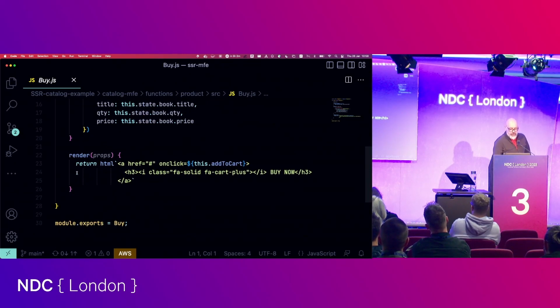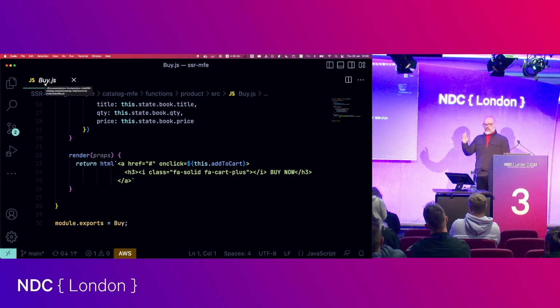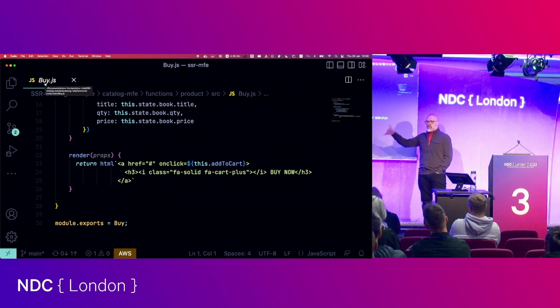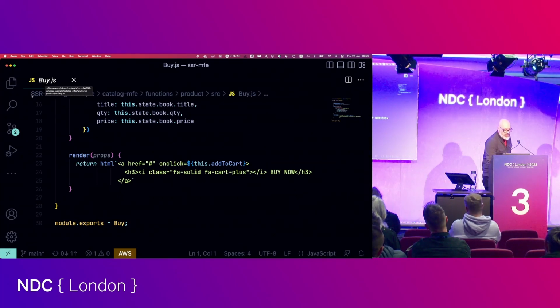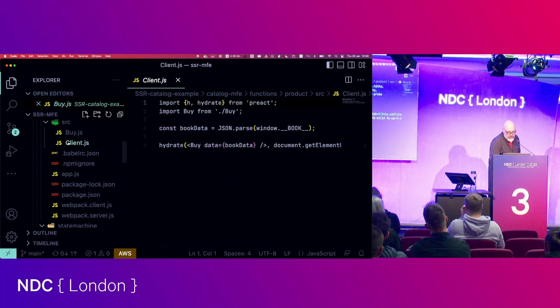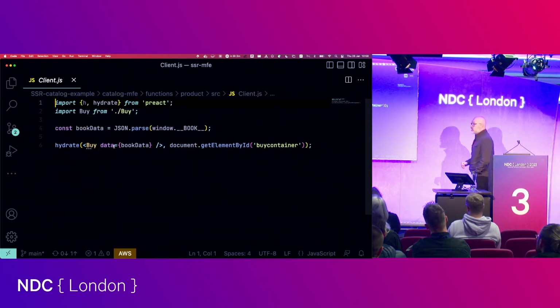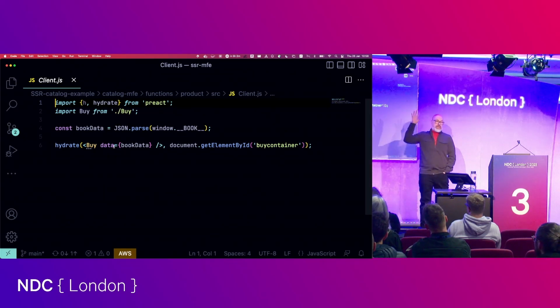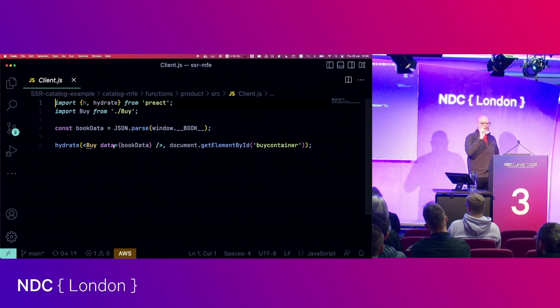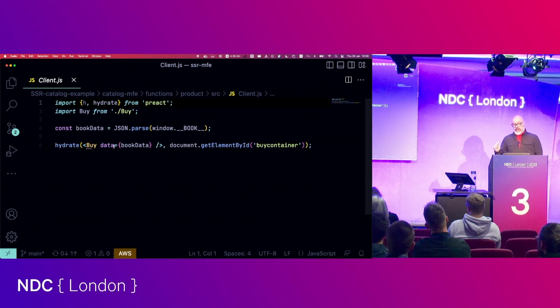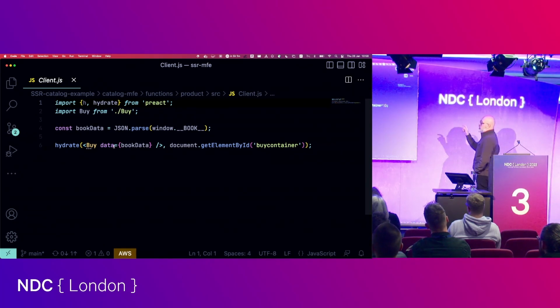Because it's hydrated, what I need to do is isomorphic. So I use the buy component in the server-side rendering, so it's displayed, but also on the client side for hydration. My code for hydration is basically the same code that is running on the server. I will use Webpack for transpiling it, and then this will be a static JavaScript file that I load when the browser loads the page.